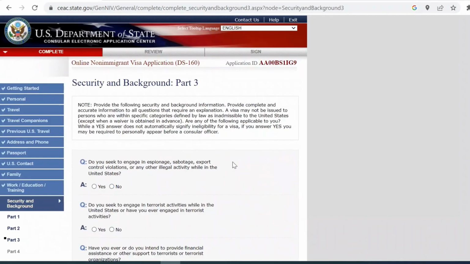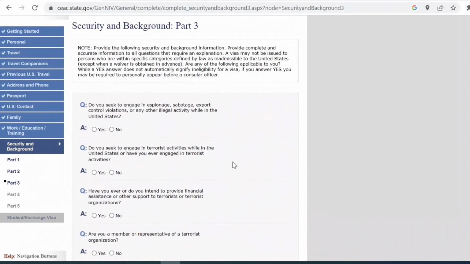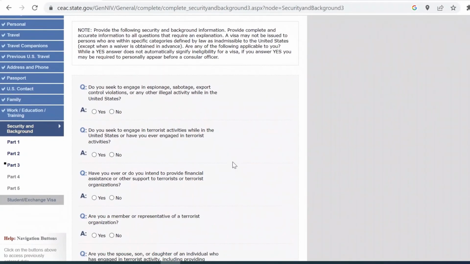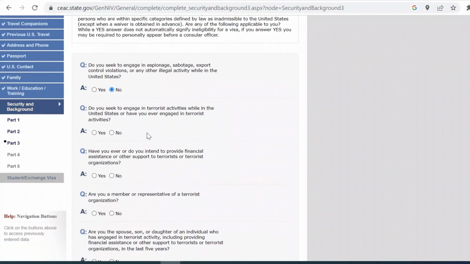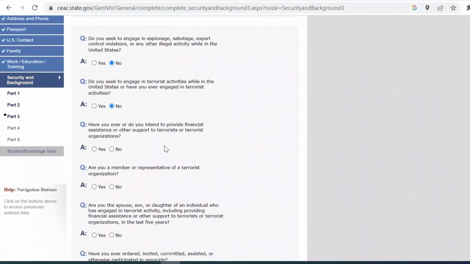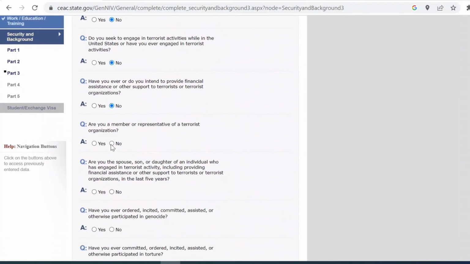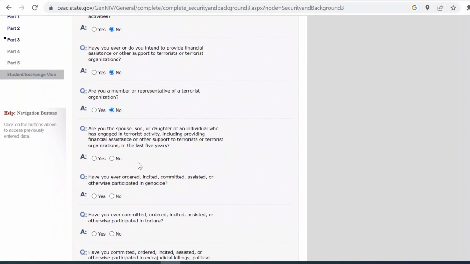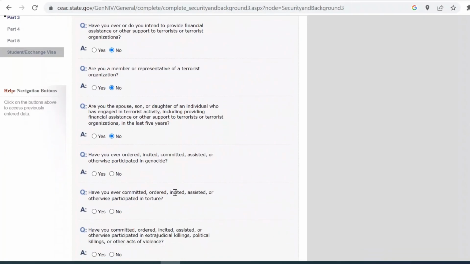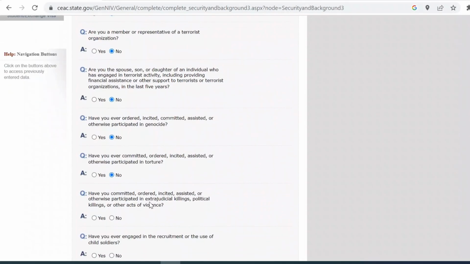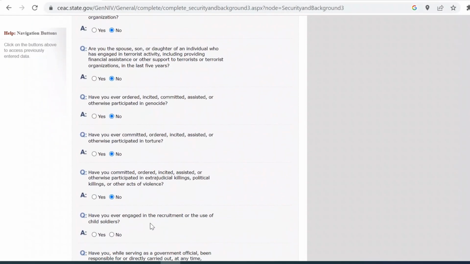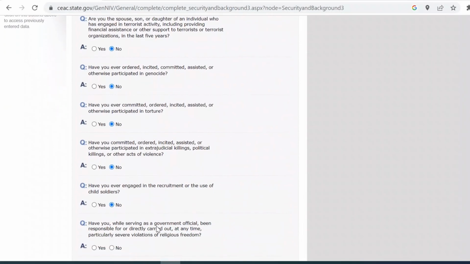Next. Now these questions are again part of the security and background questions. So the first one is regarding sabotage, export control violation. No. Next one is related to terrorist activities. No. Provide financial assistance to a terrorist organization. No. Member or representative. No. A spouse or daughter of an individual who engaged in terrorist activity, again no. Participated in genocide, no. Participated in torture, no. Committed extrajudicial killings, no. Recruitment of child soldiers, no.